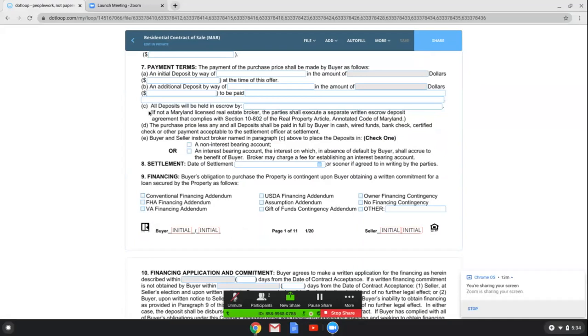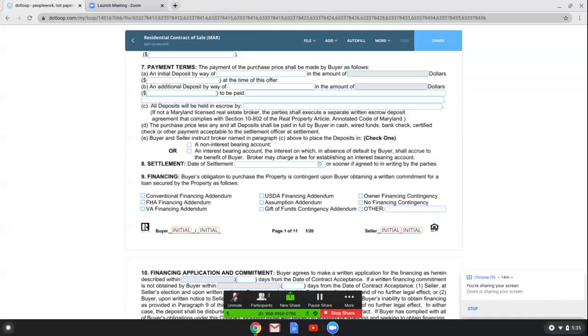Paragraph 7C, where it says all deposits will be held in escrow by, when you're representing your buyer, you're going to put Porterhouse International Realty Group as the escrow holder. So be sure to fill this information in because it is crucial to the contract. If by chance the buyer and the seller agree to hold the earnest money deposit elsewhere, you put it there.